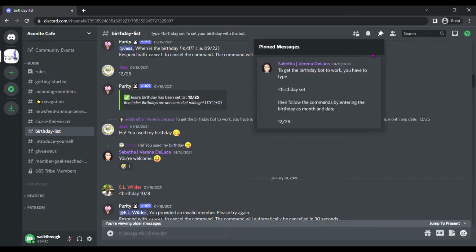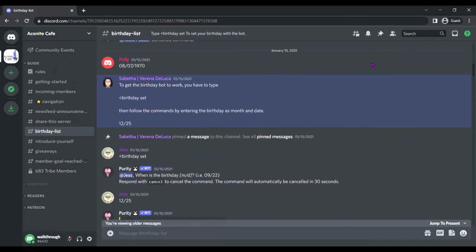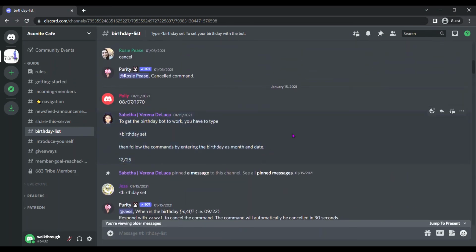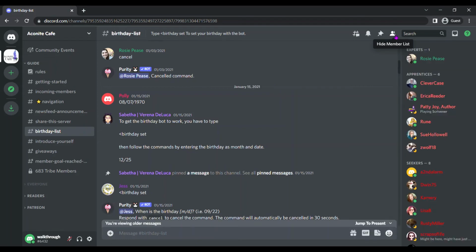When there's a pinned message, you can jump to it and it'll take you specifically to that message, highlighting it to where it is at. Usually the pinned messages are stuff that are important to that channel that we don't want to get lost in the feed. The next little people icon is the show and hide members list. If you are on mobile, when you show the members list, this description will show up over here.